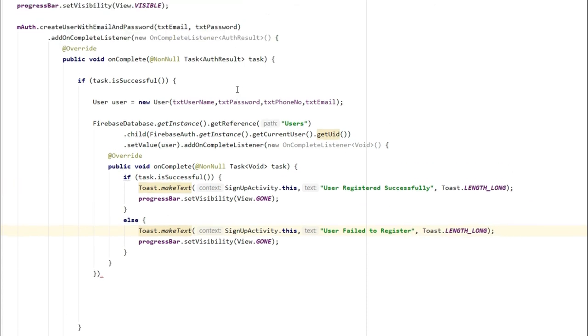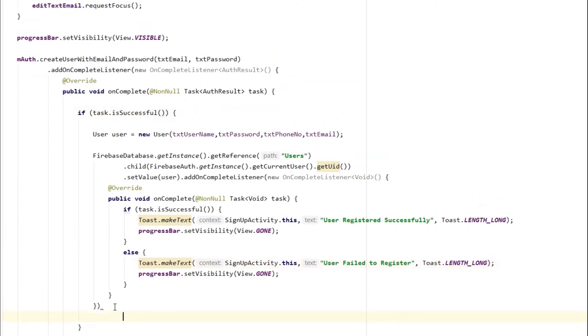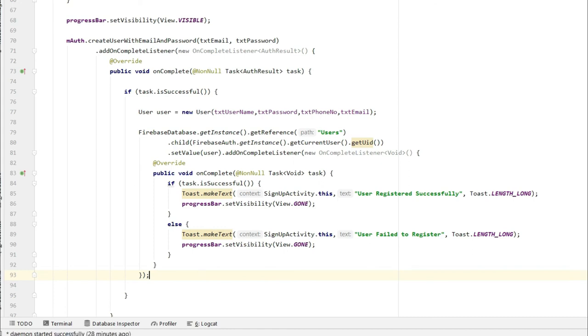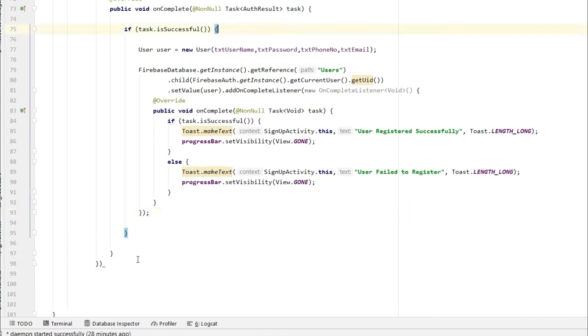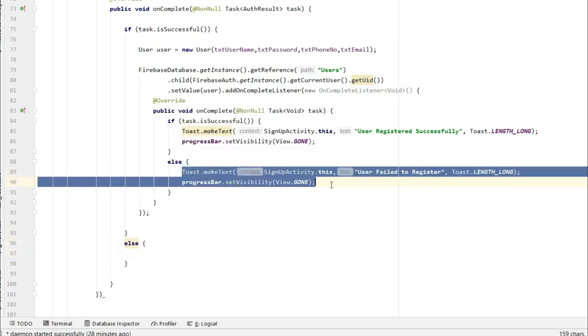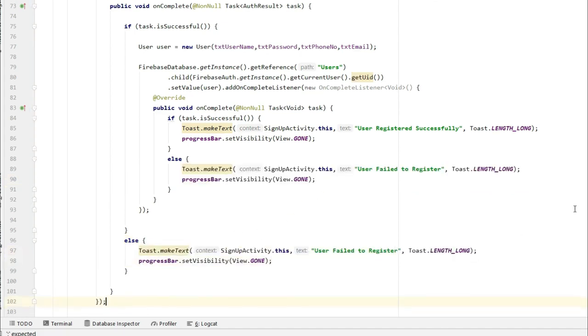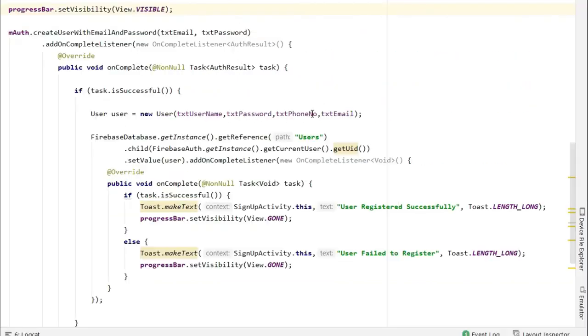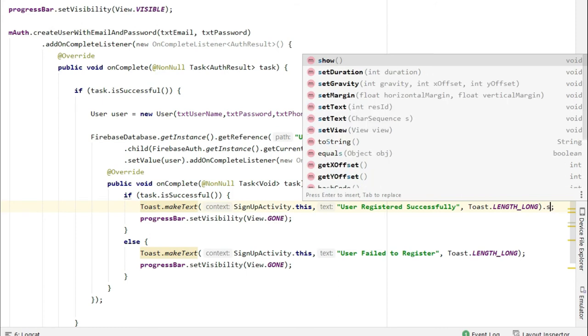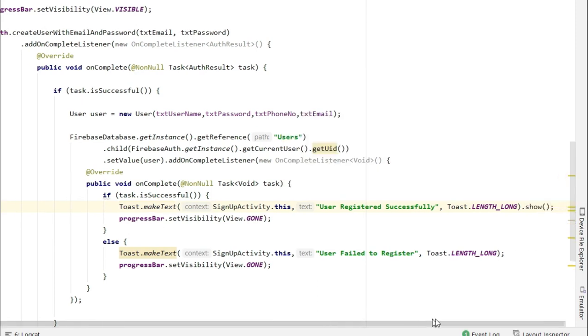And in the same way, if there is an error, let me complete this statement. And in the same way, if we get the error here, task is not completed, we will also print the same log here. And let me complete the statement. So okay guys, now let's add the final step, that is we have to show this toast by adding the show here.